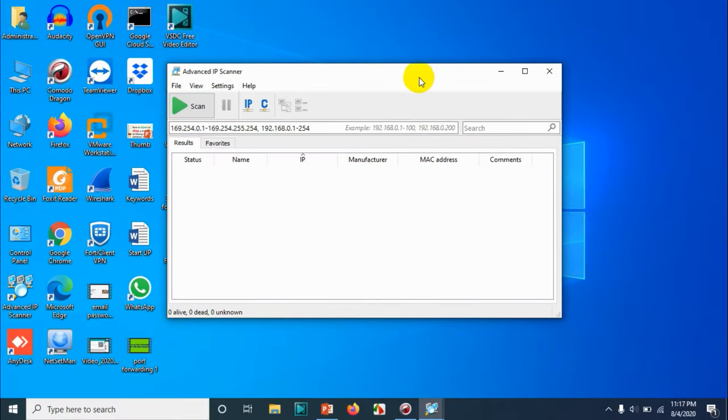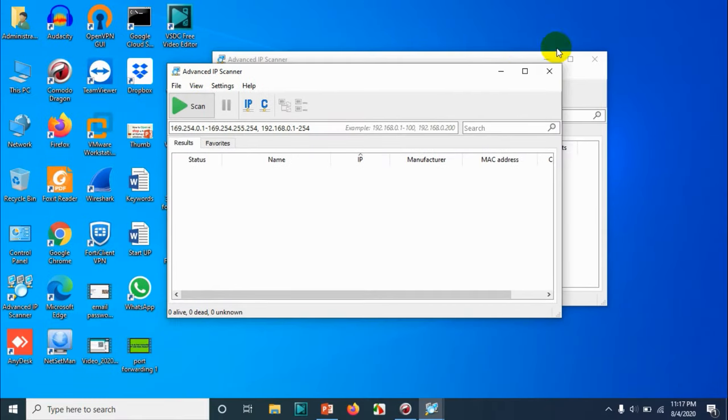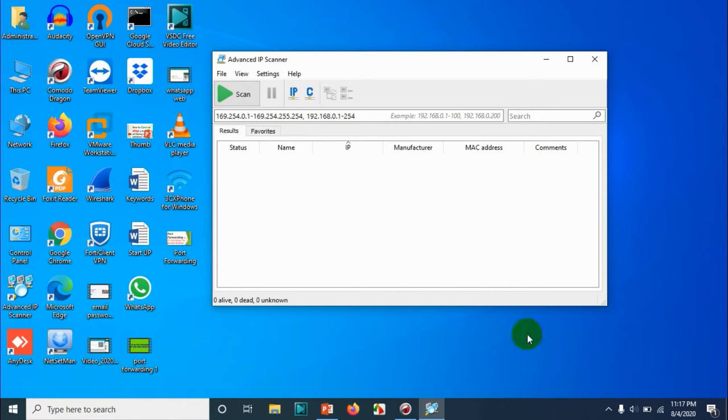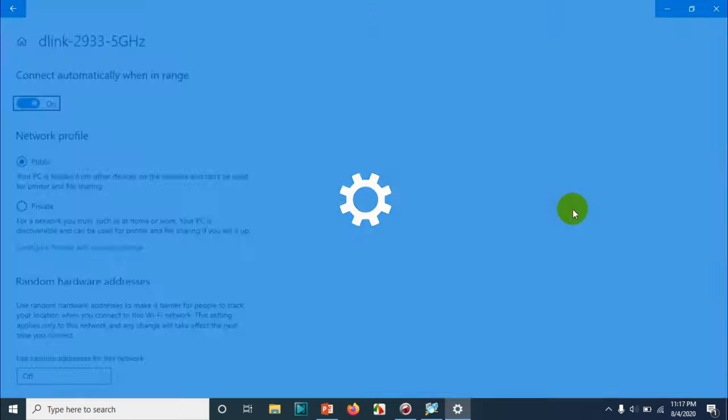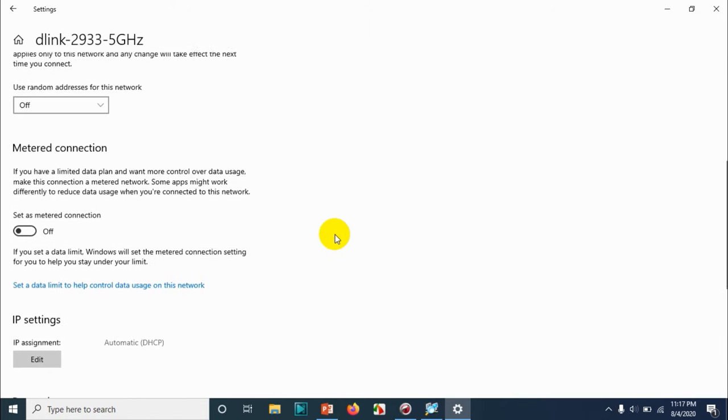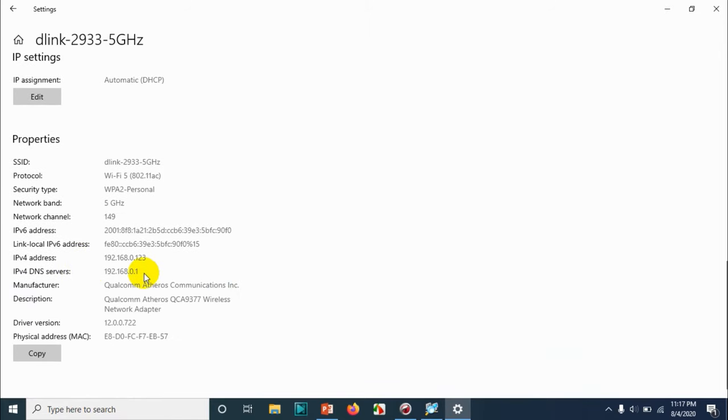Now we need to find what is our IP range. So just check the network, the present network that you are using, and presently I have only a wireless connection. I don't have any Ethernet or any other connection. So just click on properties for the wireless and check the IP range. So it's 192.168.0.network.